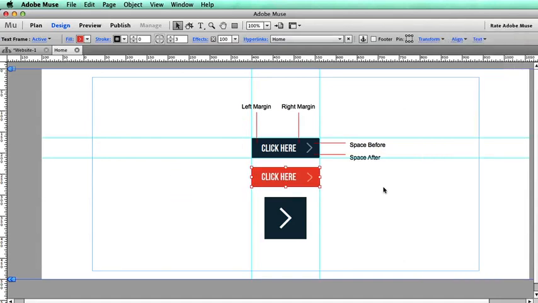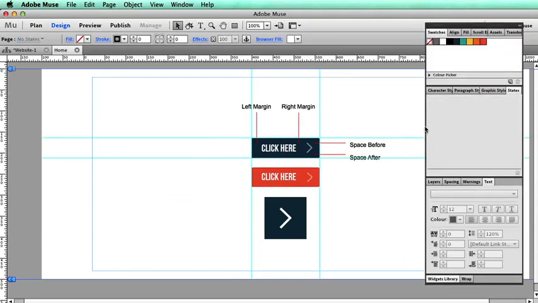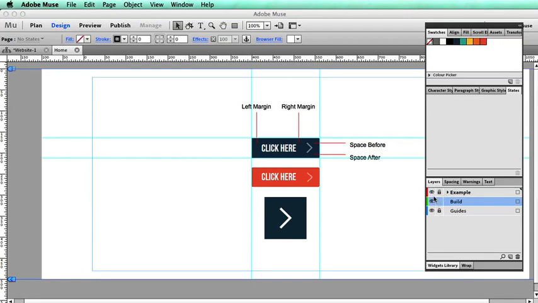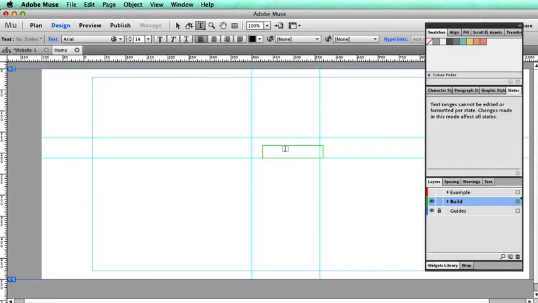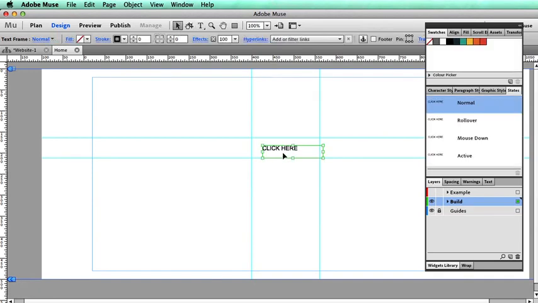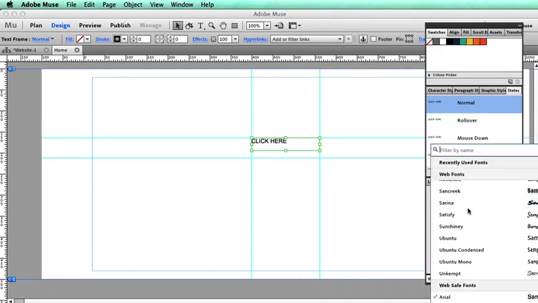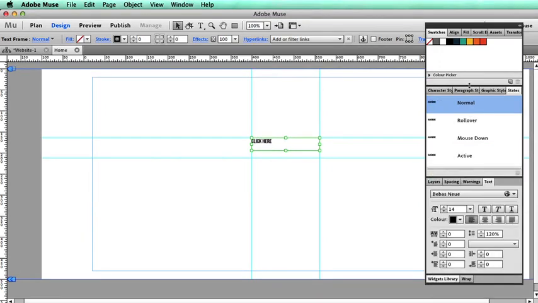Let's just put everything back to where it was, and let's start building this button. So I'm going to switch that layer off, move down to the layer we're going to be working on, select the text tool, and let's just draw a text box, and we'll put click here. So we've got our text here. We don't need to resize it right now, we'll just resize it on the actual width here. Let's go to our text tool, and we're going to choose Bebas Neue as our font, which is a Typekit font, and we're going to set the text at 24.